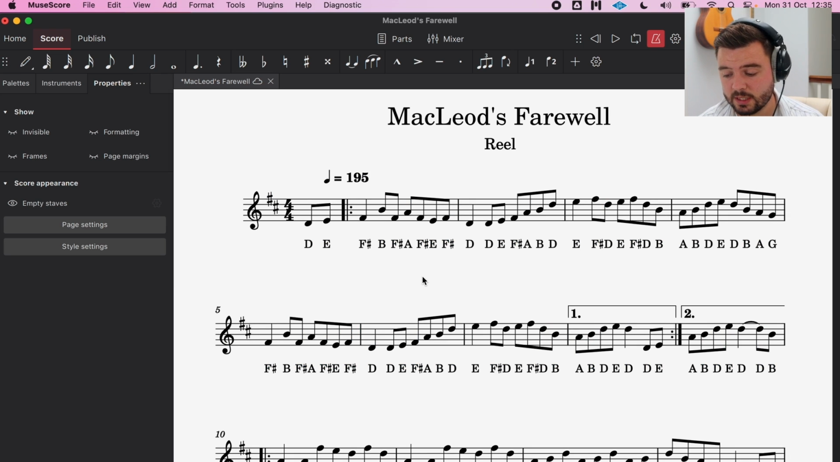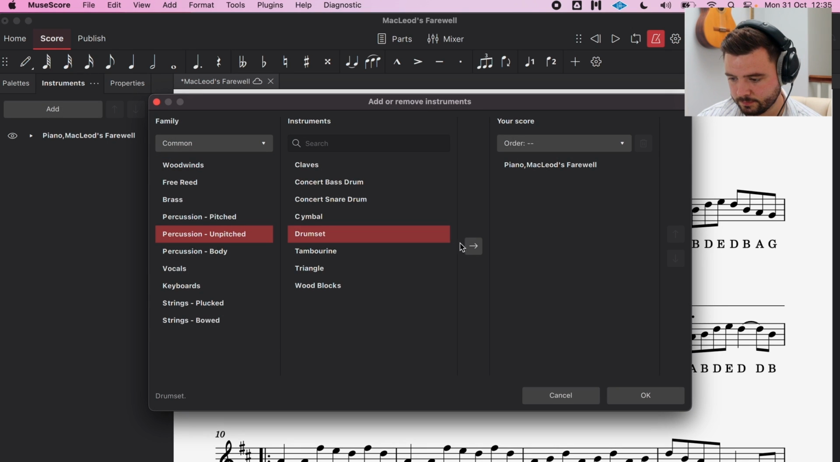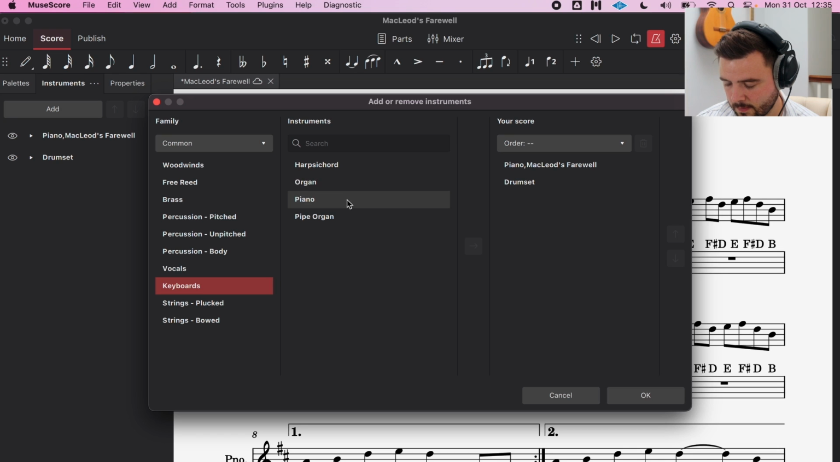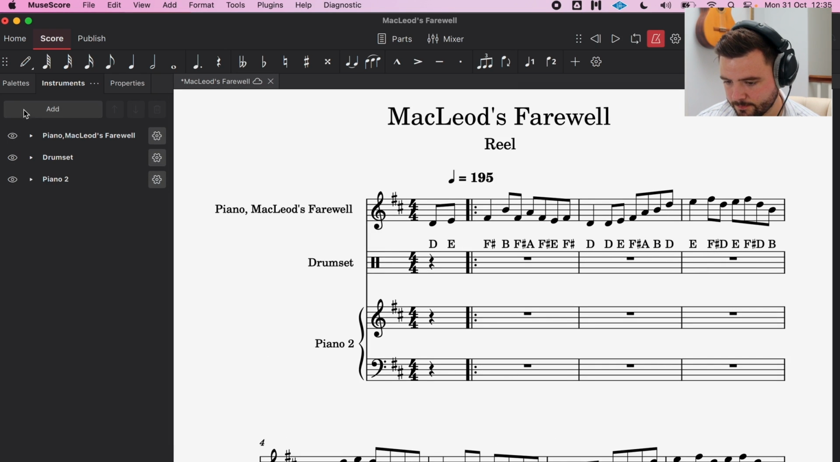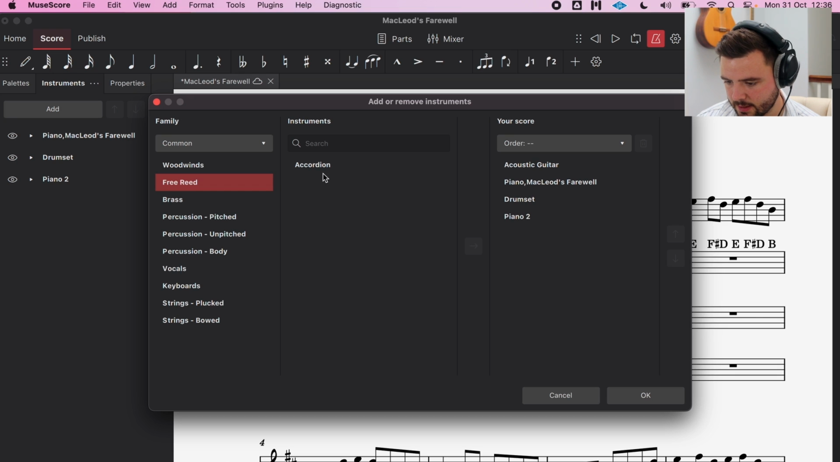So now what I'm going to do is start to arrange this for a few more instruments and to show you how easy it is to add instruments to the score. So over in my instruments tab here, I'm going to add percussion. I'm going to add a piano. I'm going to add a guitar. And one more, I'll just add an accordion as well.